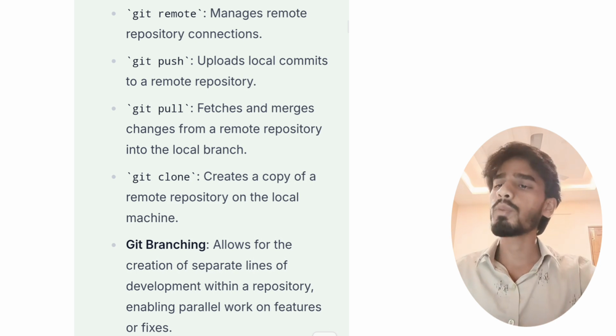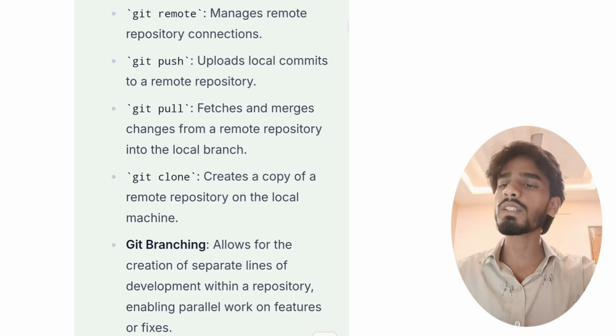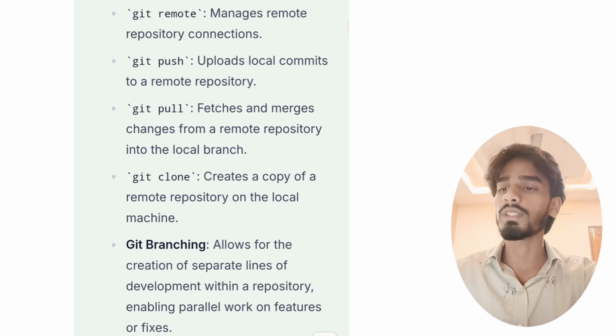Git push uploads local commits to a remote repository. Git pull fetches and merges changes from a remote repository into a local branch. Git clone creates a copy of a remote repository on the local machine. Git branching allows for the creation of separate lines of development within a repository, enabling parallel work on features or fixes.